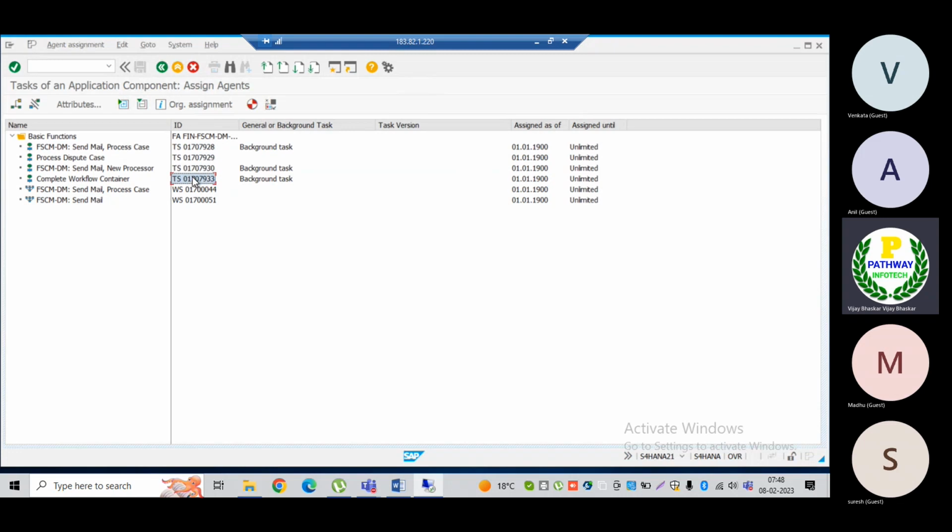So now it is event based. You can see send mail process dispute case. Now you can see here send email new processor, when we are going to transfer the dispute case from one person to another person. Send mail to the new processor. Complete workflow container, and all this is standard SAP delivered. If you go inside of this task, again we need to check inside of this one. If you want detailed information, these are the tasks standard SAP delivered, but do not disturb this. These are all standard SAP provided.